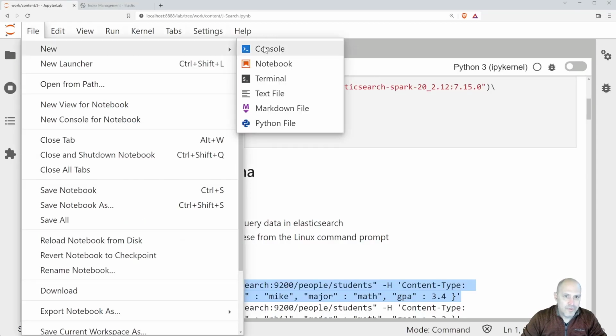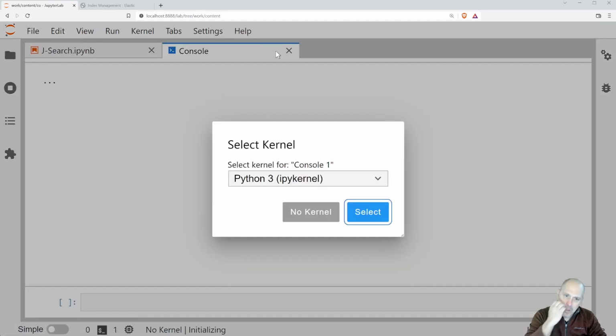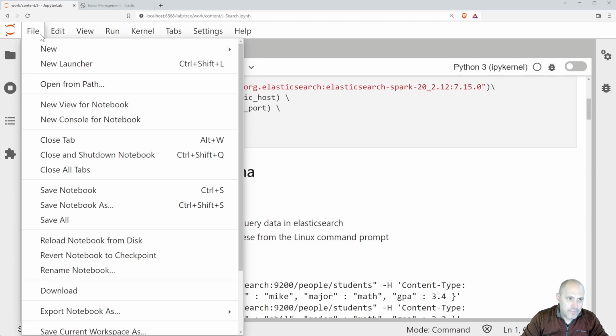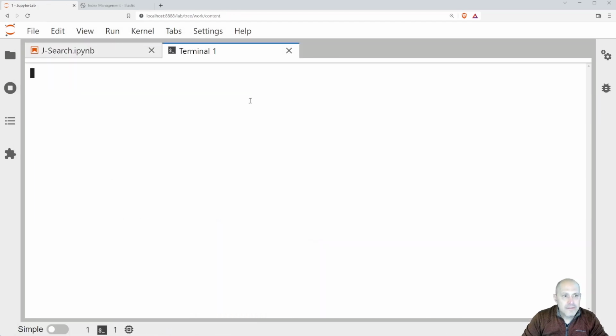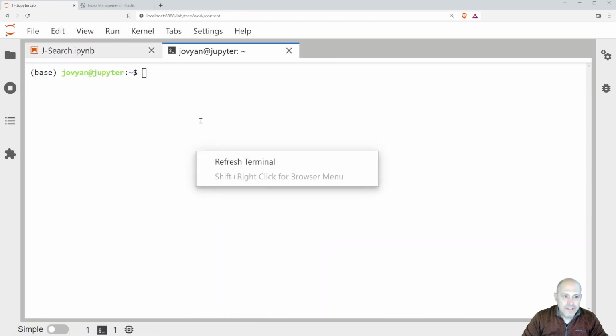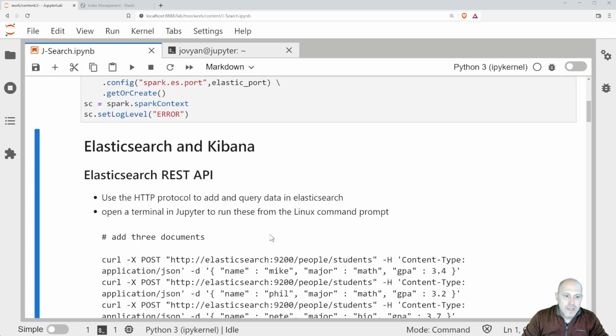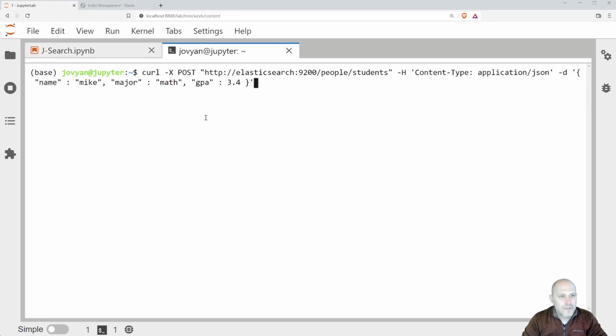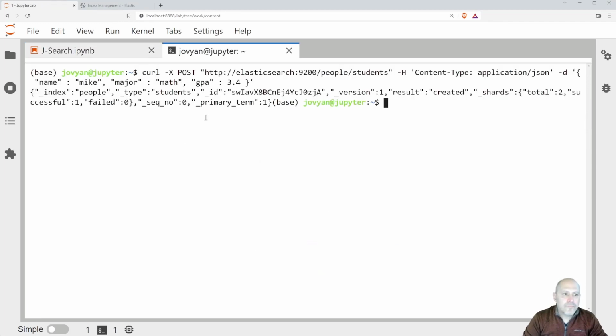I'm going to use the terminal in here. I'm going to go File, New, Terminal. This is going to give me access to a Linux command line where I know that this will work. So I'm going to copy one of these to start and then explain it, and then hopefully it works. Okay, so that worked. So what are you looking at here?